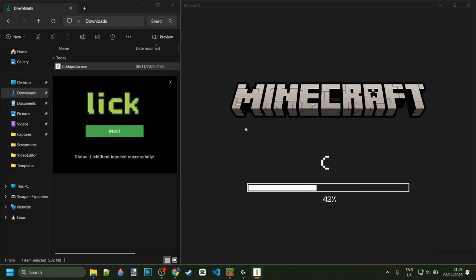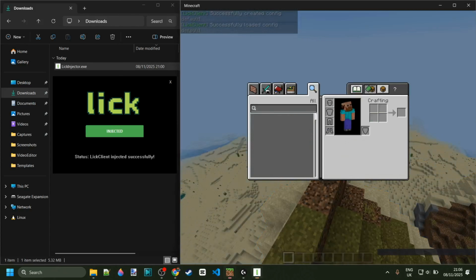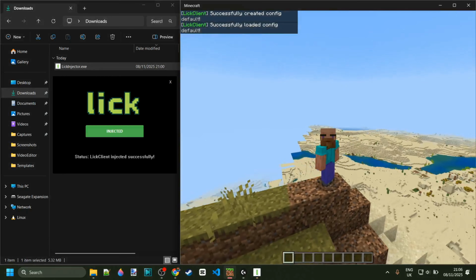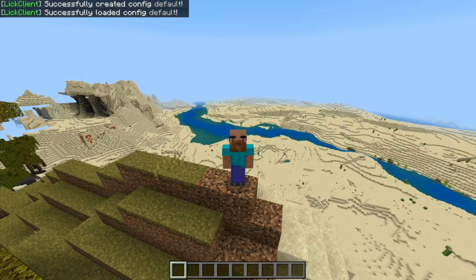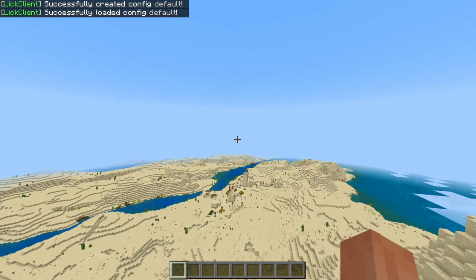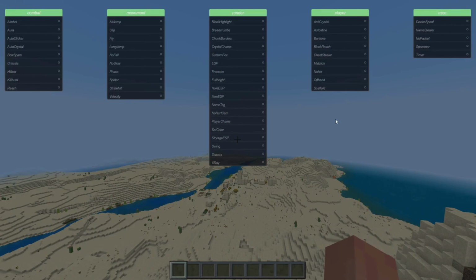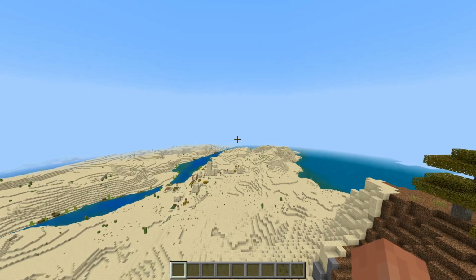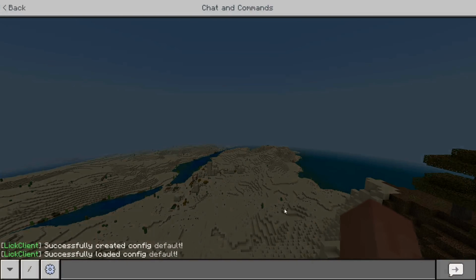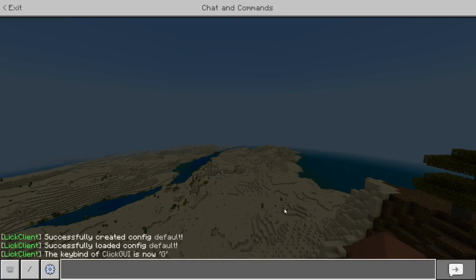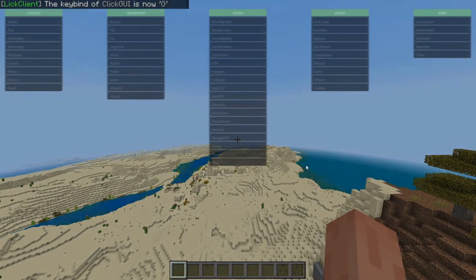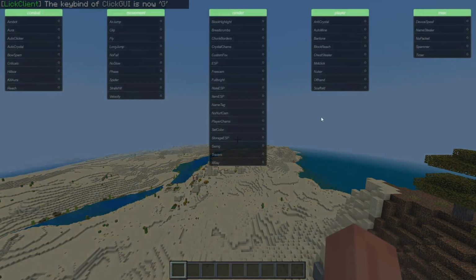But right over here, I can simply click on Inject, and bam, we have now gotten Lick client injected into Minecraft, which is nice. And we can press on the insert button on our keyboard right over here to open up the click GUI area. That's simple. If the insert button doesn't work for you or you want to change it, you can simply go to the chat and type in .bind click GUI, and then for example F or G or any key you want, and then we can open and close the click GUI using G.